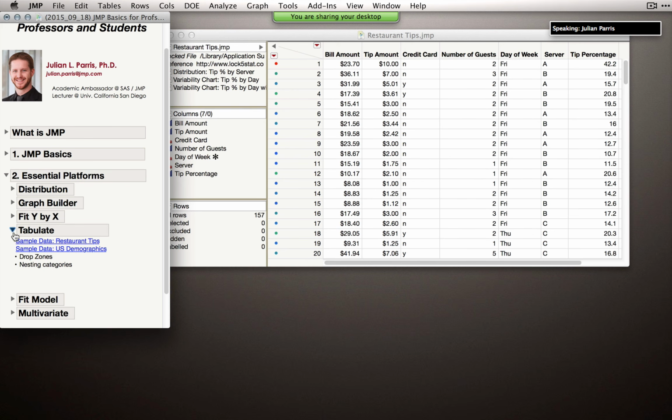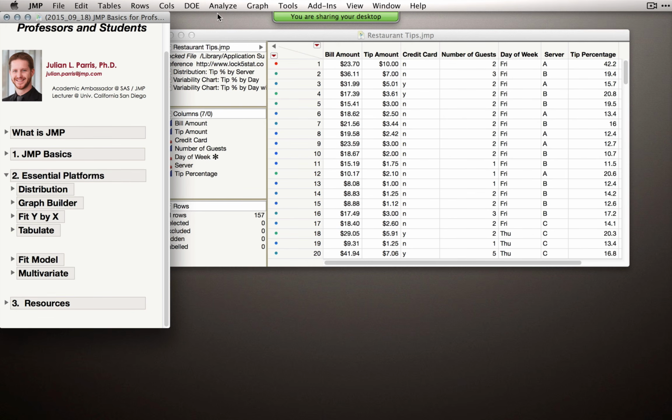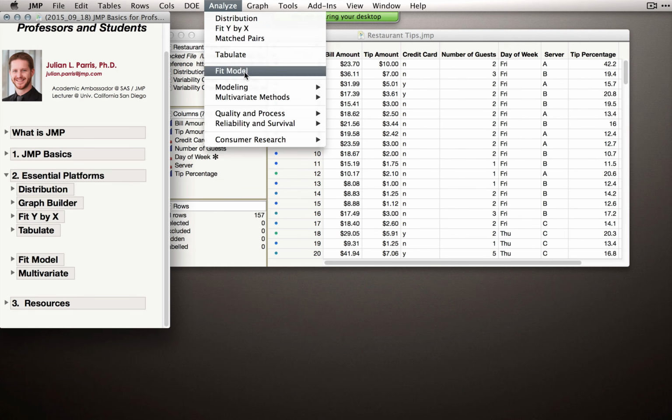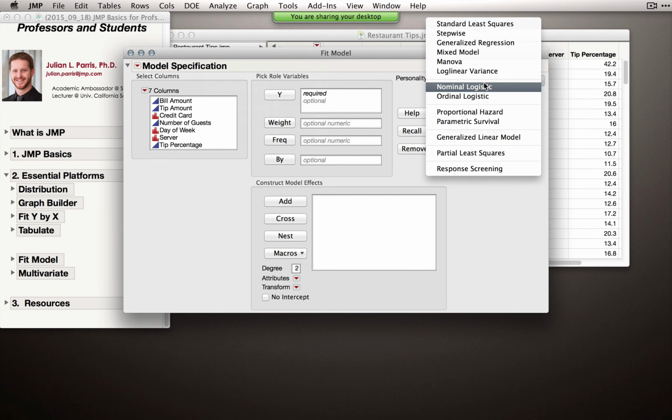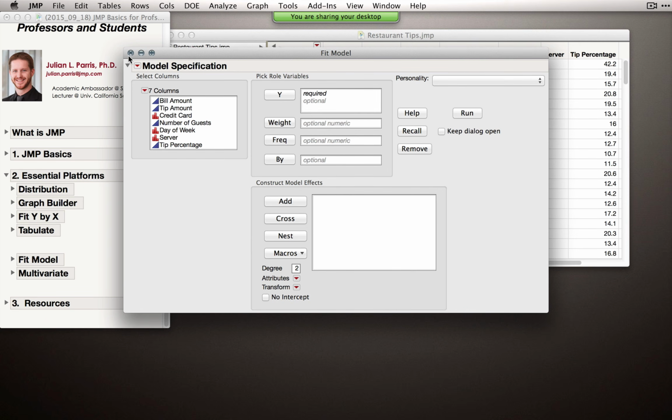And with just a second I have left, I'll just talk briefly again. Fit Model is the general modeling platform, again, under the Analyze menu. We won't have time to talk about Fit Model, and that's certainly the topic of some of our other webcasts, but this is a very general platform. So this is where you would do factorial ANOVA. This is where you would do multiple regression. It's the more powerful big brother to Fit Y by X.